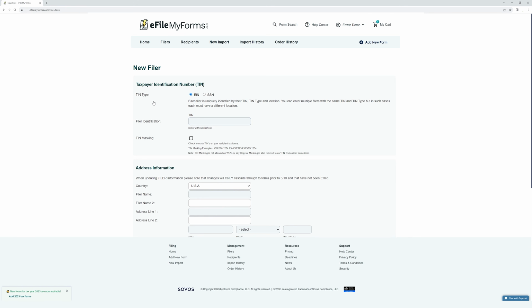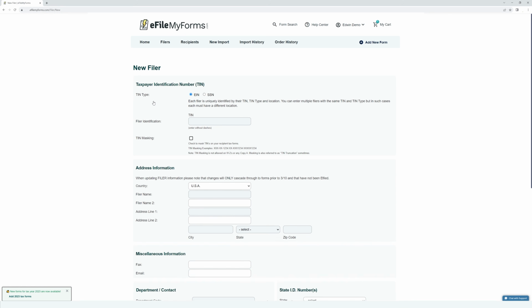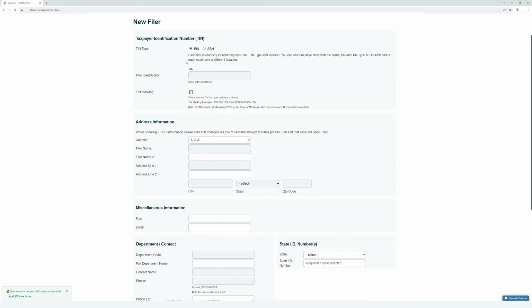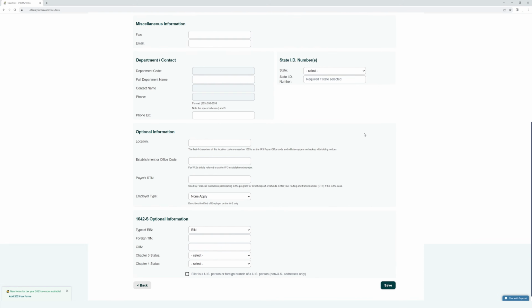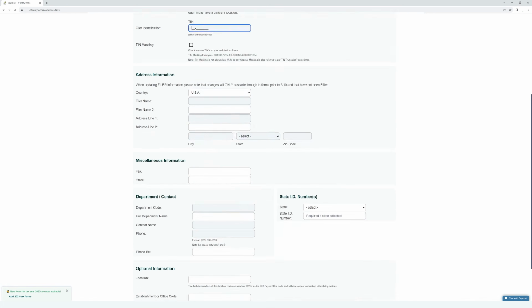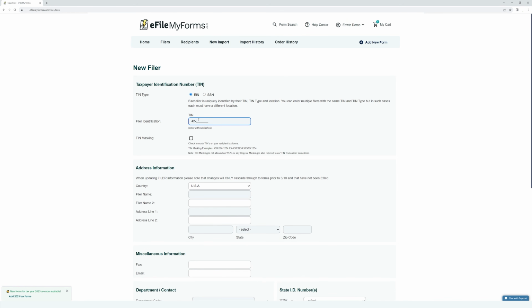In this guide, I will be using sample information. When creating your own filer, make sure to enter your own information. While you're entering all the filer information, the blue fields are the required fields. You must fill those out before you can move forward and save this filer. When entering the TIN number, do not use any dashes, as you can indicate the TIN type with the radio button above.